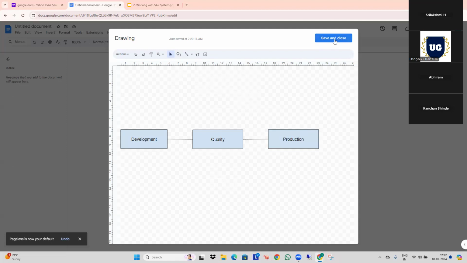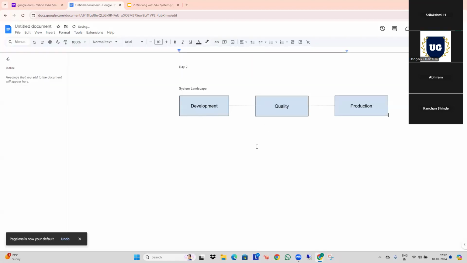So this is much about system landscape in SAP system. So we will deal with development system. Our 90% task will be related to development system, because as an ABAPer, as a technical consultant, we will work on development system. We will prepare our unit test document.